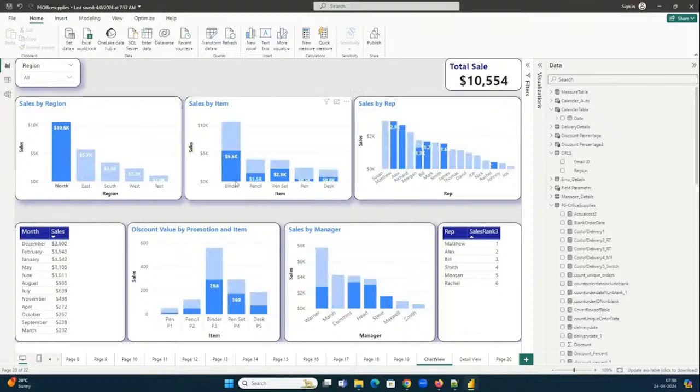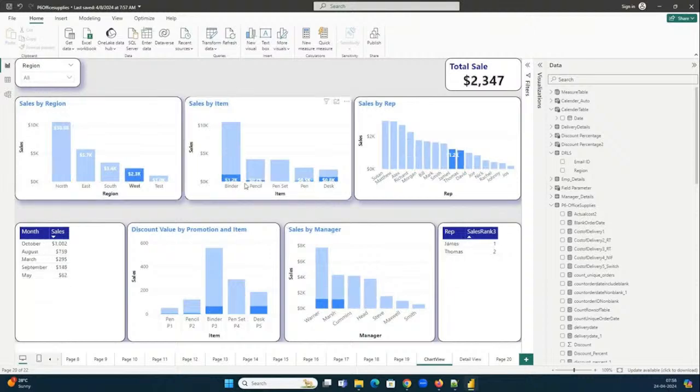So in the north region we are making $10.6k. What are the items that we are selling? We are majorly generating 5.5k from binders, and then the pen set is 2.3k. And if you want to see the west region, click on this. Now you see in the west region 2.3k we are selling binder, desk, pen. And who are the sales reps? It is James and Thomas. And who are their managers? It is Marsh and Cummins. Who is the topmost among James and Thomas? It is 1 and 2. James is first, Thomas is second.